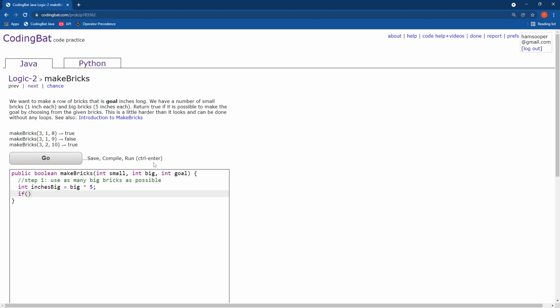And basically, if my goal is greater than inches big, what this is saying is if I use all my inches from big bricks and I still can't reach the goal, then I'm going to enter this if statement. And all I want to do is subtract the number of inches from this goal.